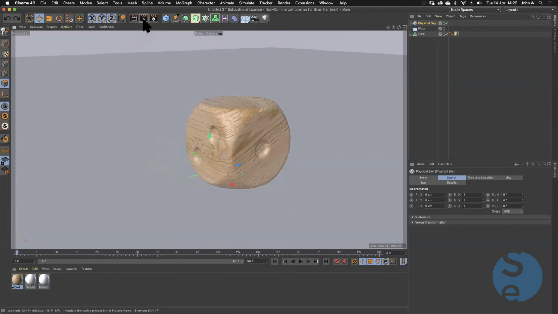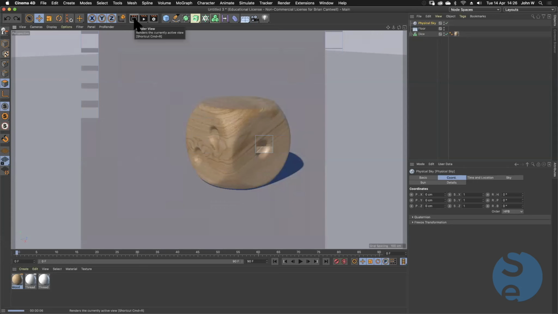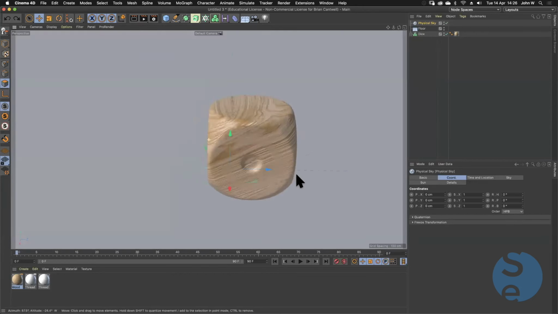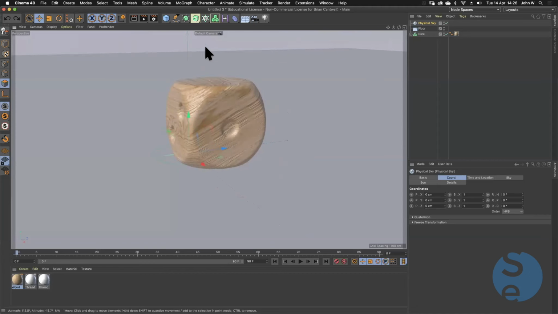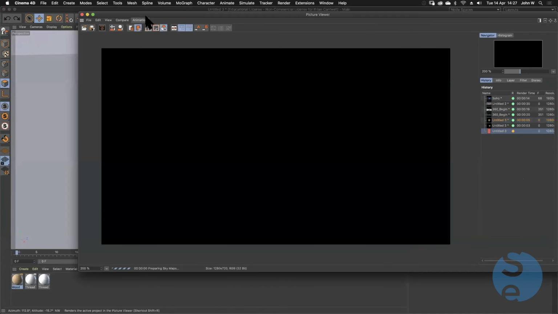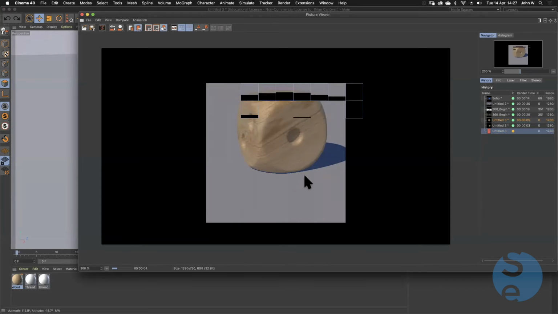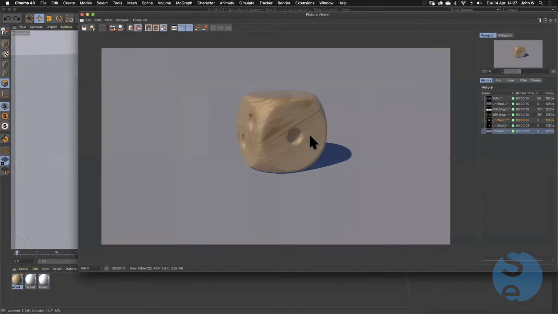So if I go and render to my standard view, you can see now that's applying that environment light, and it's adding a shadow to it. I'll just spin around a little bit and render to my picture viewer to see what that looks like. So now I can see there is my dice, the indented little number counters, and there's my shadow.